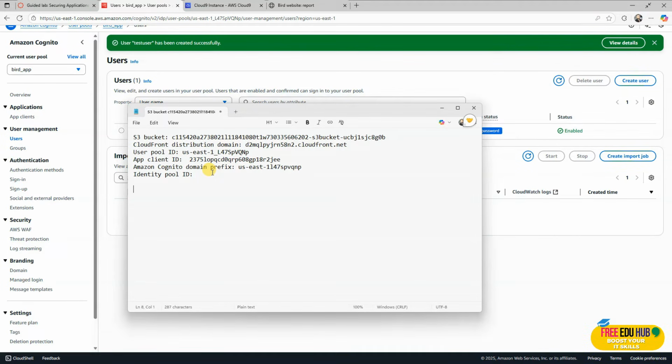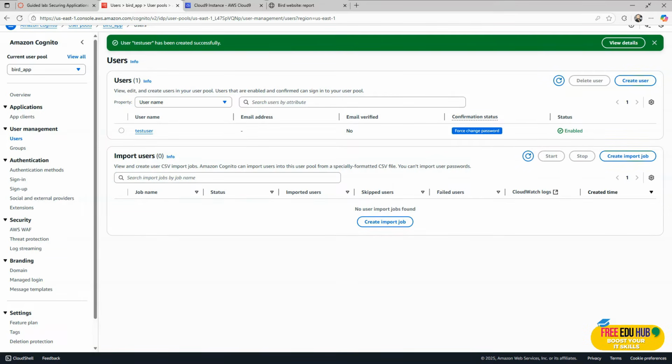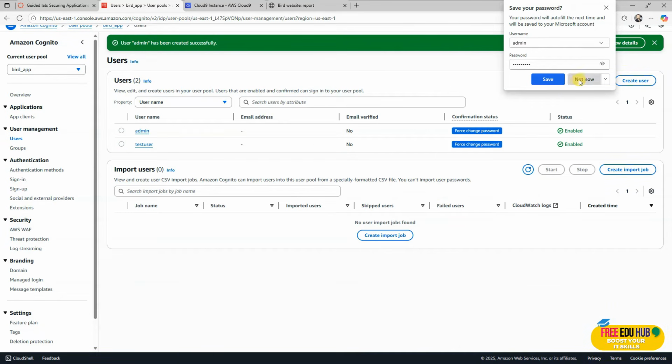So we have copied the test user username and password. Similarly, as per the instructions, they are saying create another user with the username admin and this password. So we'll follow the same steps. Create a user, provide the username as admin, enter the password and click create user. So you'll be able to see two users over here, admin and test user.